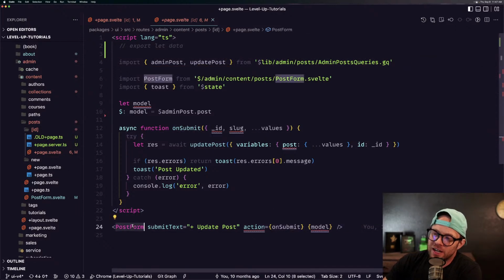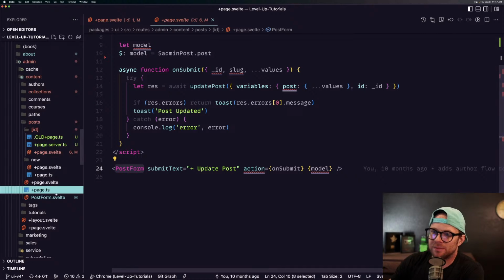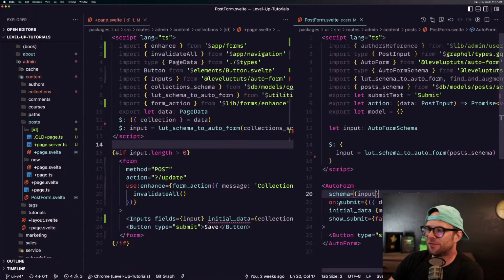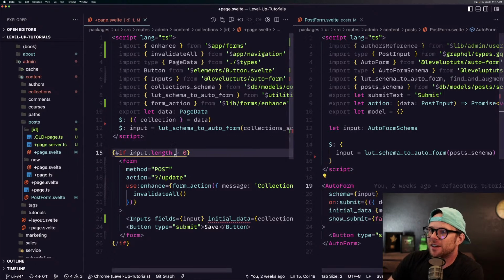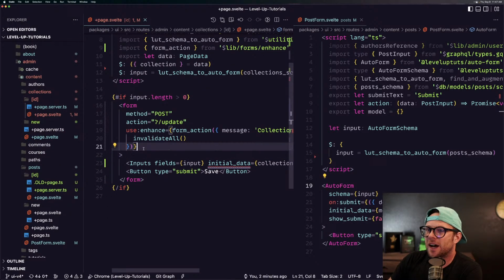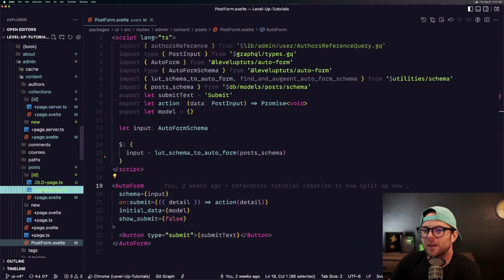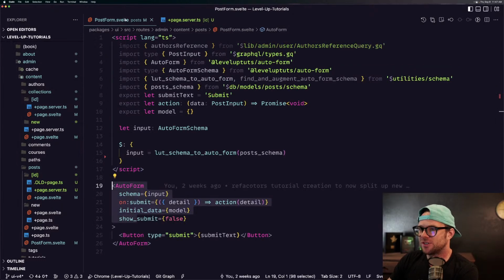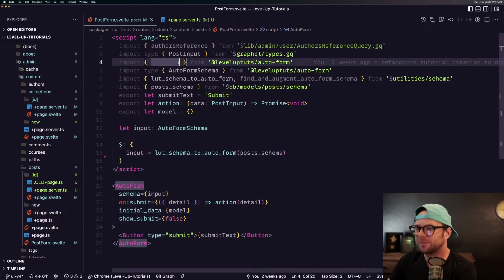And then what I had is a custom post form wrapper, which then called my auto form, which brought in all this stuff. We had to do our own API calls. Where'd you go? That's the wrong one. What's going on here?